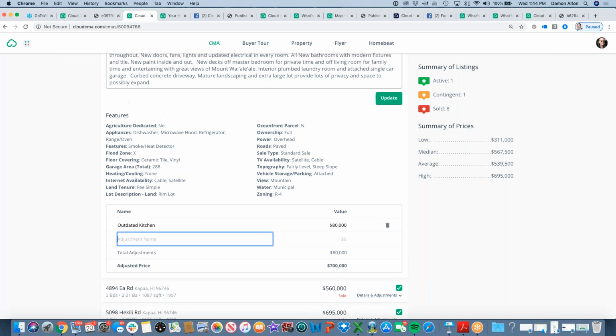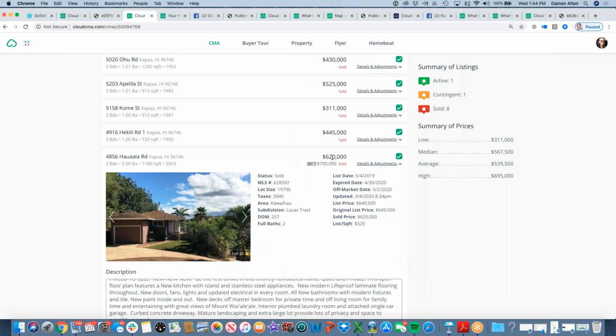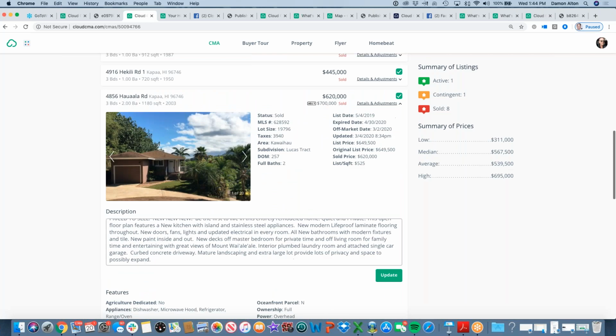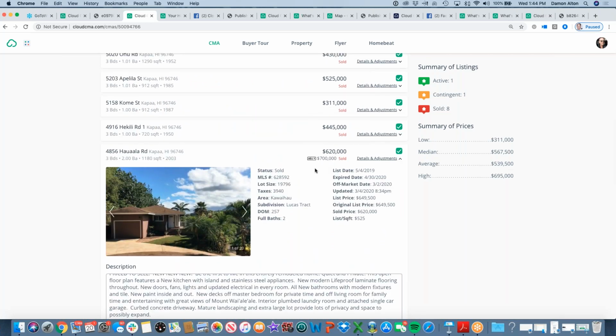So I'm adding value to this property. It actually sold for 620, but if it had what you said your property has, it'd be more like 700,000. Does that make sense, Carol?